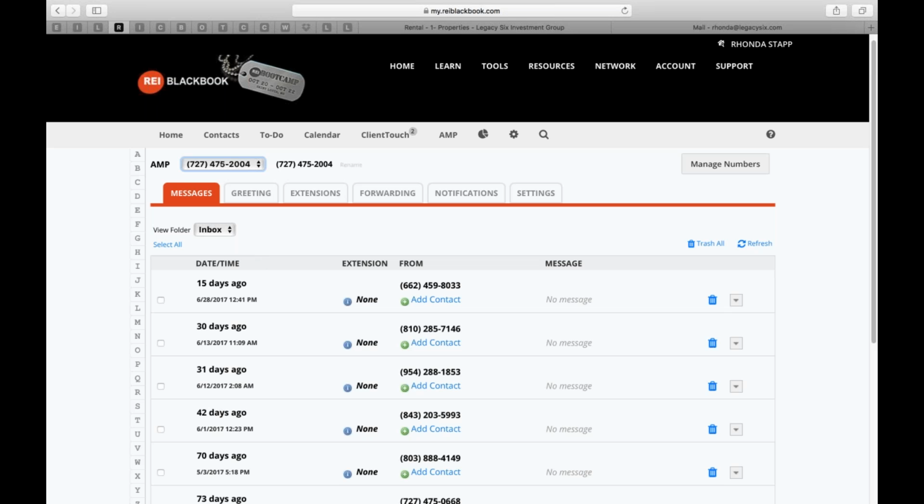But since AMP is actually built into the software, it doesn't actually ring into a phone, but you can set it up to forward directly to a cell phone. For example, mine's normally set up to forward directly to my cell phone. It can go to my assistant's cell phone. You just go here to forwarding.